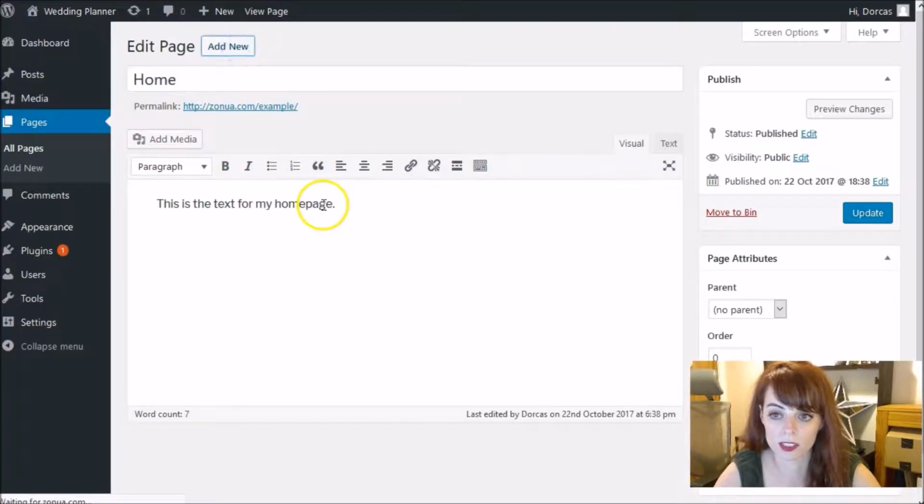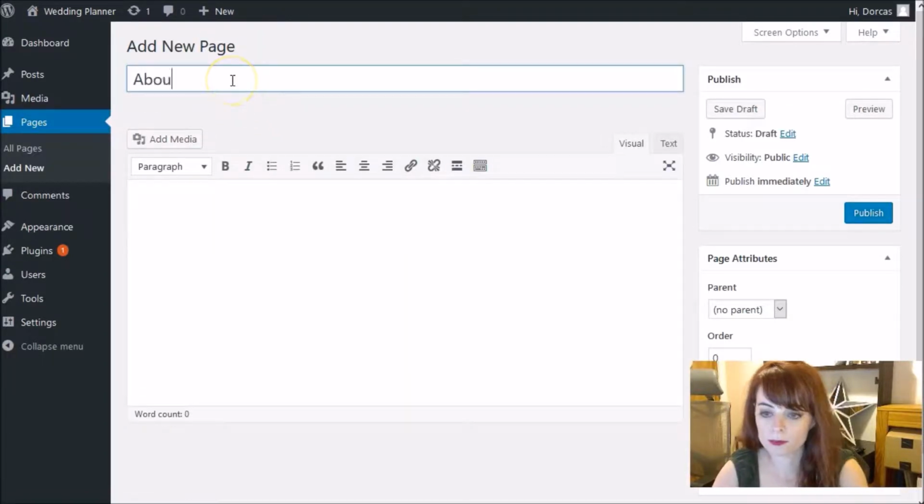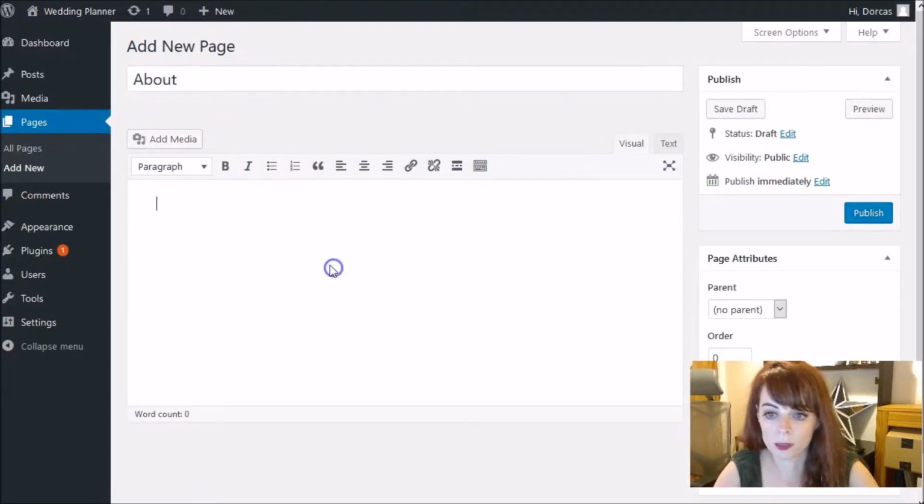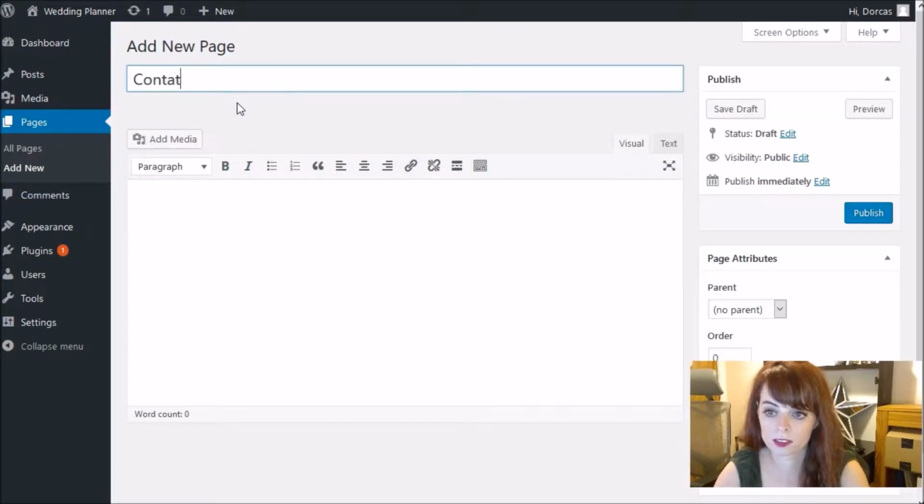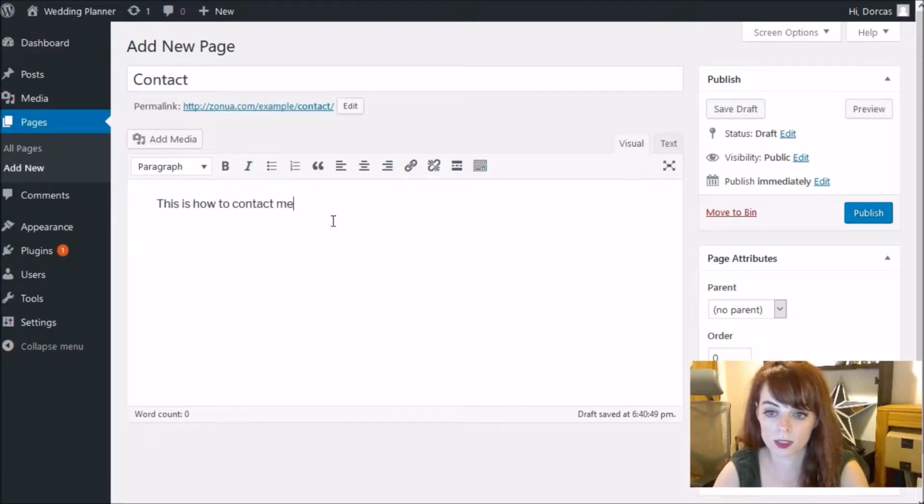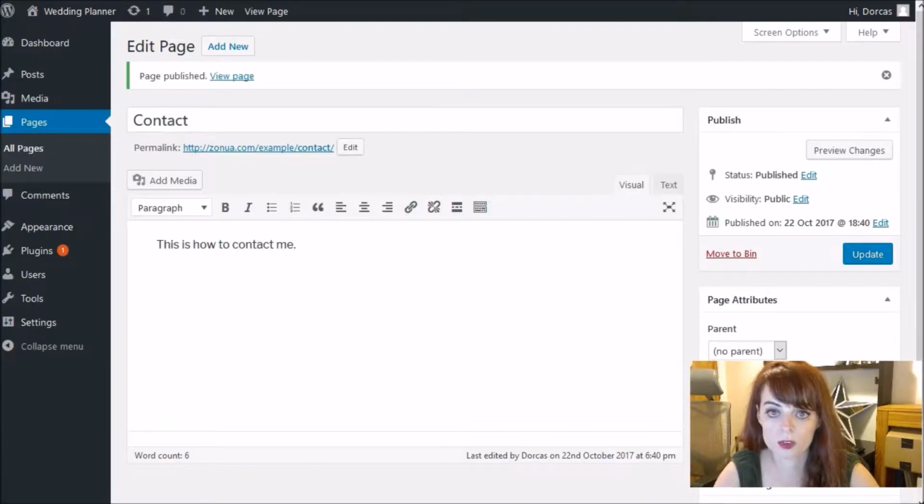So I'm going to click Add New, and this is the About page. So I'm just going to quickly put in, this is the text about my business. Click Publish on the left-hand side. And let's make another page, Contacts. And this is how to contact me. Obviously, you can add in those details later. So I've made 2 new pages.